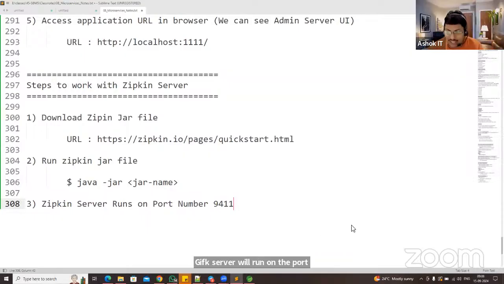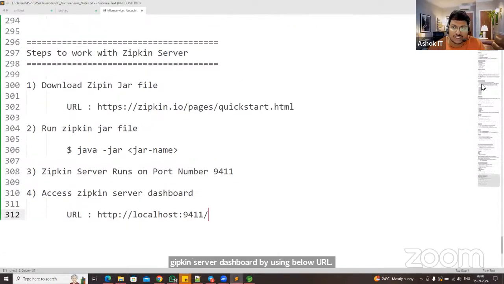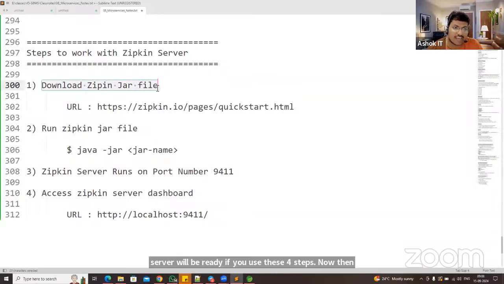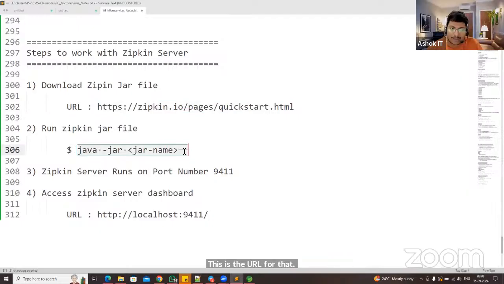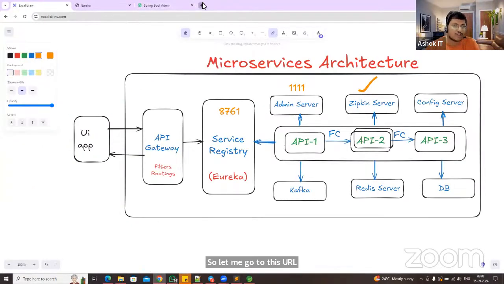Once the Zipkin server is started, you access the Zipkin server dashboard using the URL below. If you follow these 4 steps, your Zipkin server will be ready. Download the Zipkin jar file, this is the URL for that. Run the Zipkin jar file using this command. Then the Zipkin server will run on port number 9411 and you can access the dashboard with this URL. So let me go to this URL and download the Zipkin server from the internet.